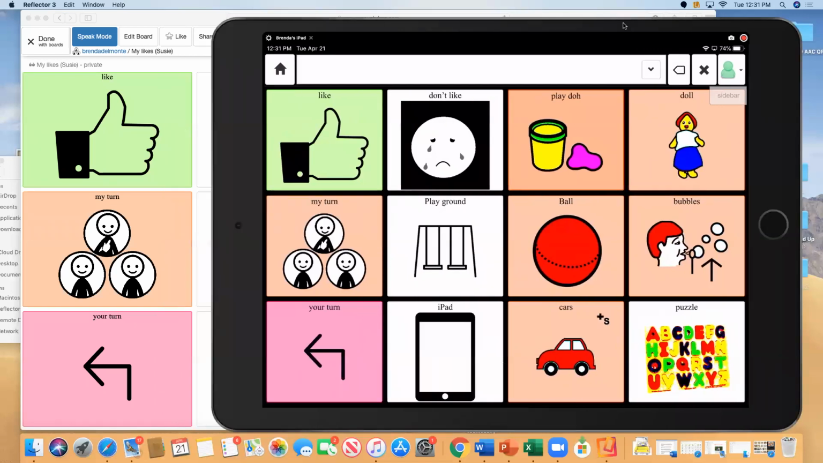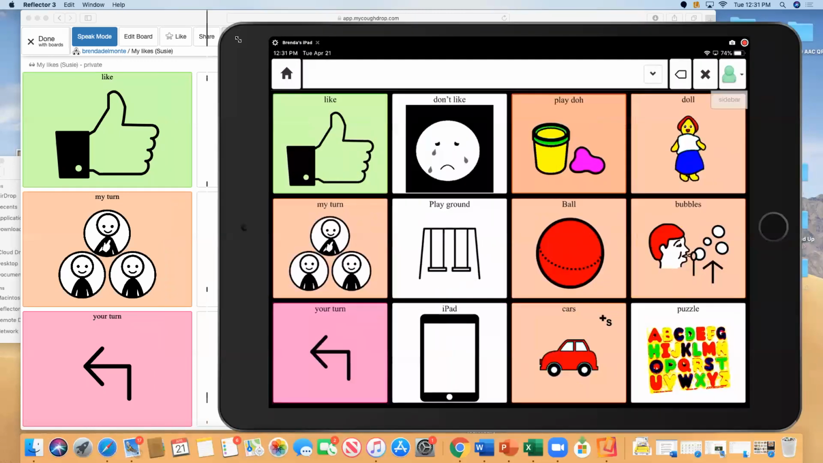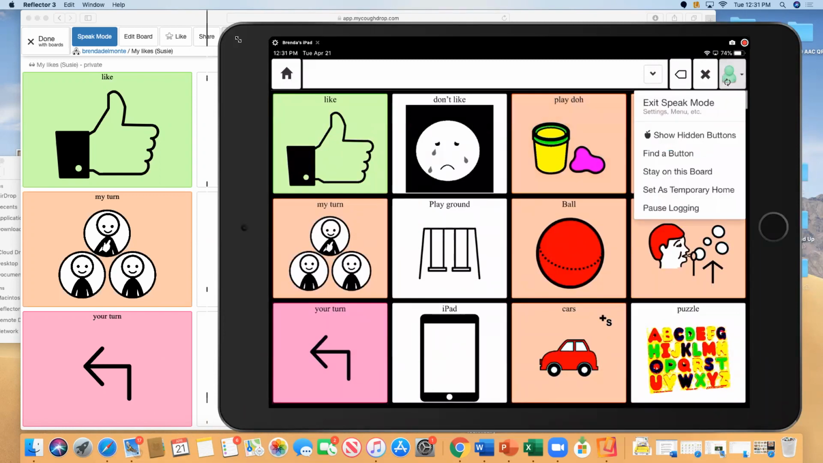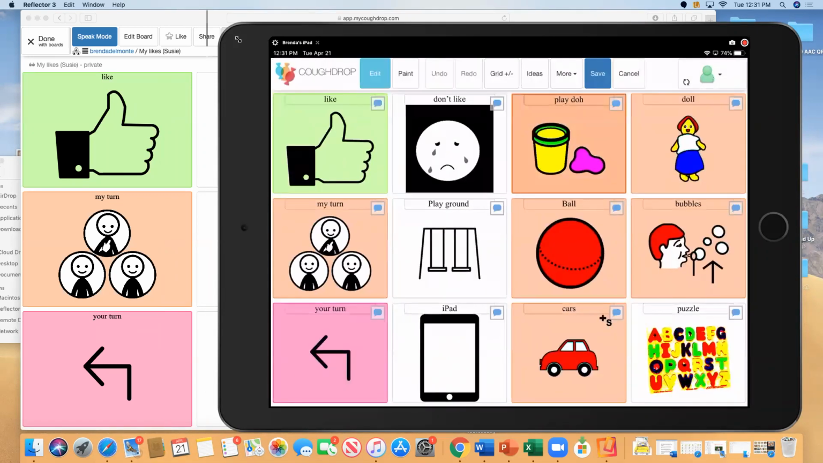That is kind of the basic of how the computer's iPad interface works. How you link buttons, how you add icons, change icons. And again, you can make that purchase for PCS symbols as well. So let me show you a couple other things here as we go into edit mode and edit board.